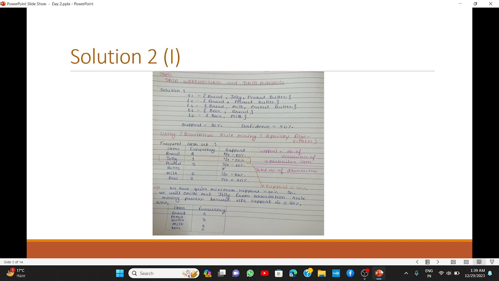Now using the association rule mining Apriori algorithm, we will create a frequent item set table. In the first column is the item, the second column has the frequency of that particular item, and in the third column we will write the support. We will find the support using the formula: number of occurrences of a particular item divided by the total number of transactions. After finding all the supports, we will compare the minimum support with each item's support, and if an item's support is less than 30 we will omit it.